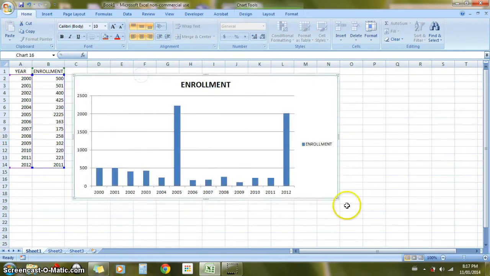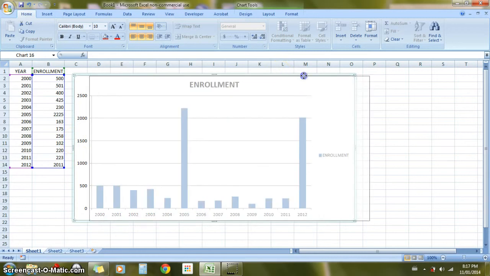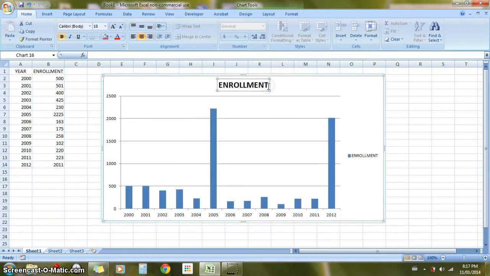And then for the graph itself, you can always make modifications to it. As you'll note, my y and x axis are not labeled. So it doesn't say year down here, it doesn't say enrollment over here. I actually want to change my title as well, make it a bit more specific. And you can always change the color of your graph if you like.